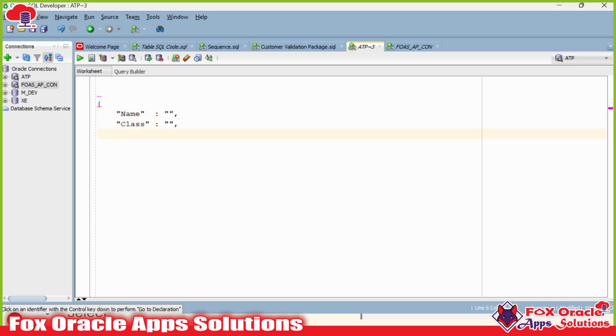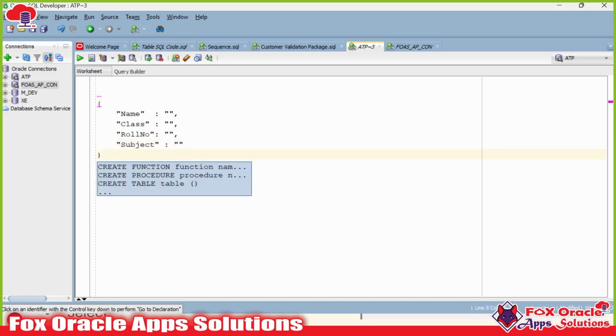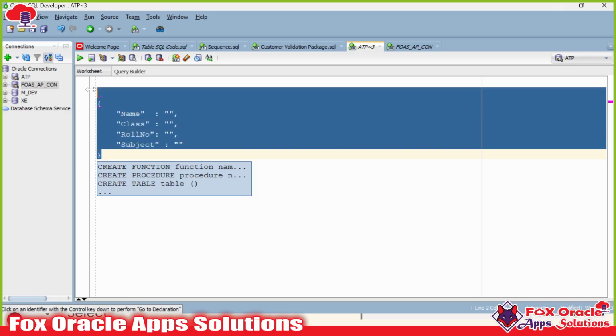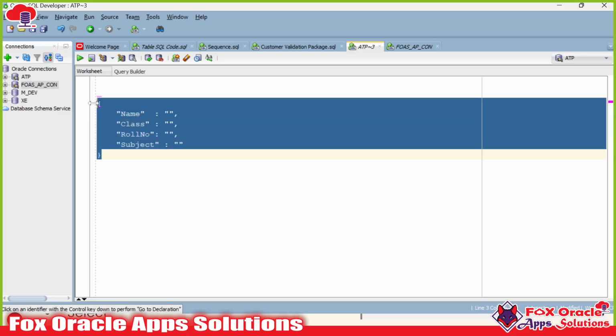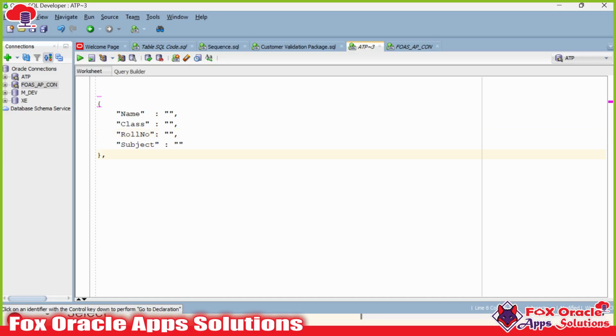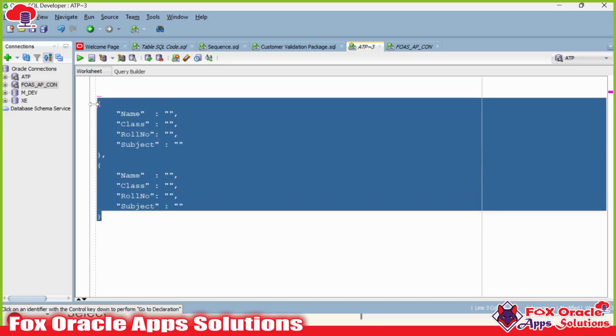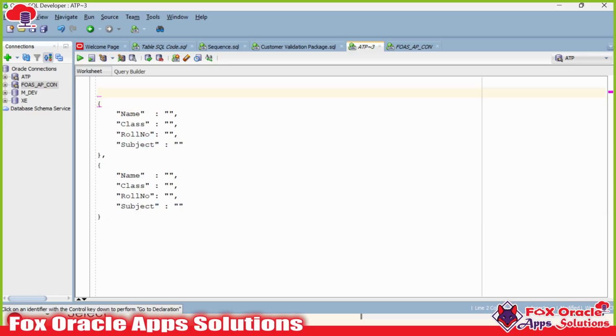And after the class, let me provide roll number, and after that let me provide subject. So these four pieces of information I want to insert in the table. Whenever the user runs the integration, it will pass all these four pieces of information, and all four can be array elements. So let me duplicate this so that we can see that it's an array element. And obviously in JSON, when we create an array structure, we have to use a square bracket. So this is the square bracket here.